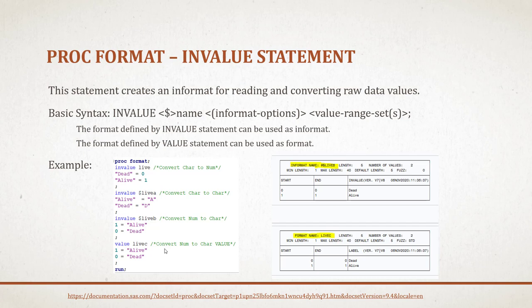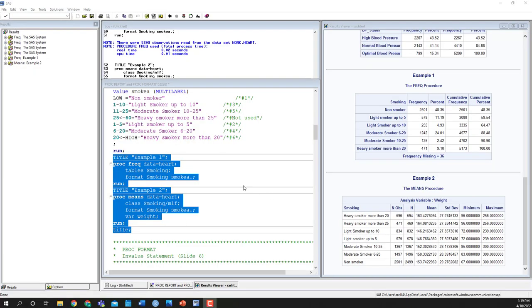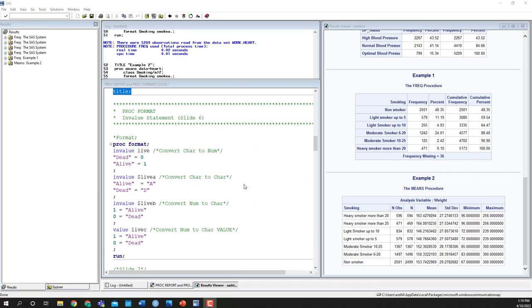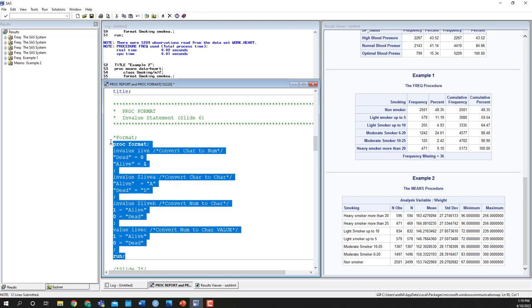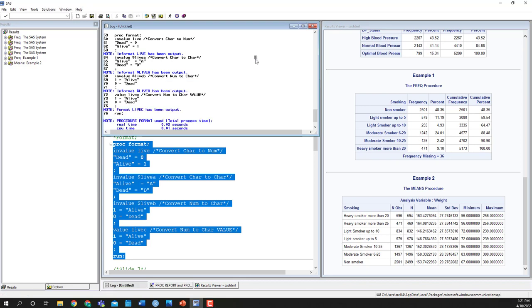The invalue statement creates an Informat for reading and converting raw data values. Again, we'll look at an example in SAS. First, we'll run the code. Let's look at the log. Here we define 3 Informat live, live A, and live B.